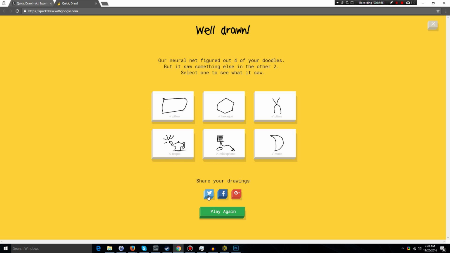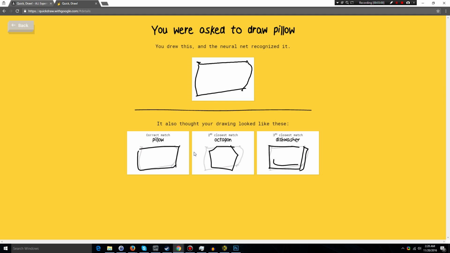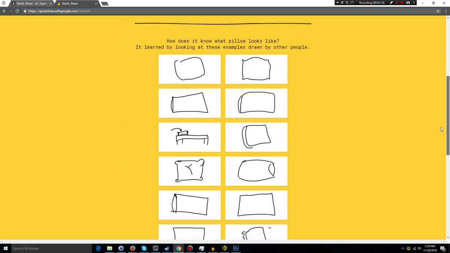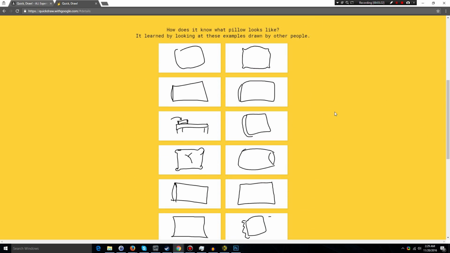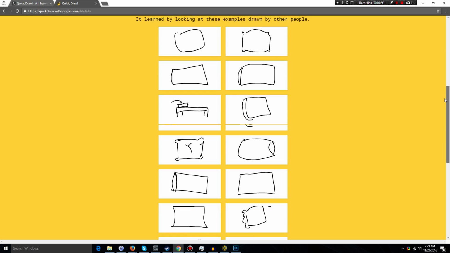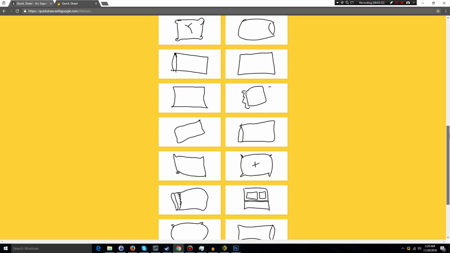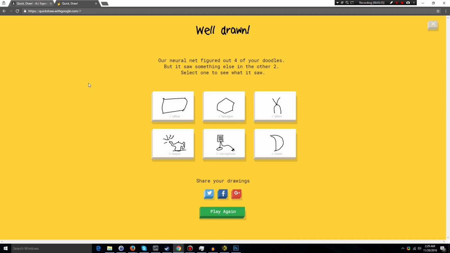You can share them if you're interested, or you can actually click on them to see similar ones to it. For example, it's also thought that for my drawing, the closest match was a pillow, but the second closest was the octagon. The third one was a dishwasher, actually. Now, these are all user-submitted drawings. How does the program know what a pillow looks like? It learned by looking at these examples drawn by other people. You get a pretty good example of some of the different ideas that come to mind when people draw pillows. And you can do that with every drawing you have.